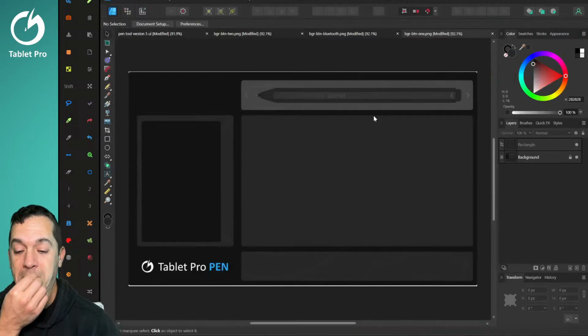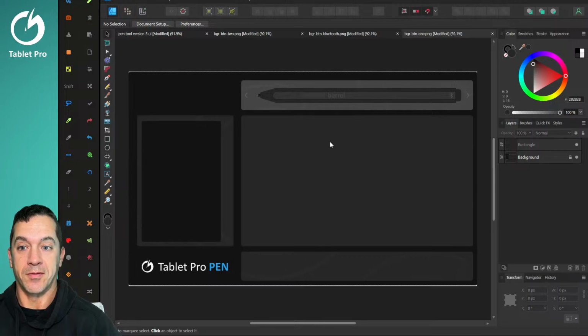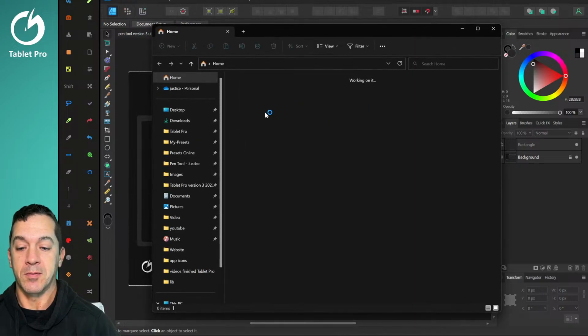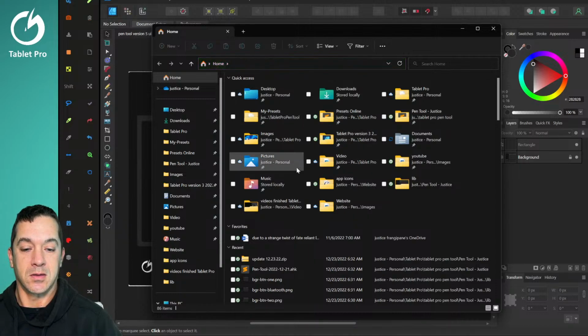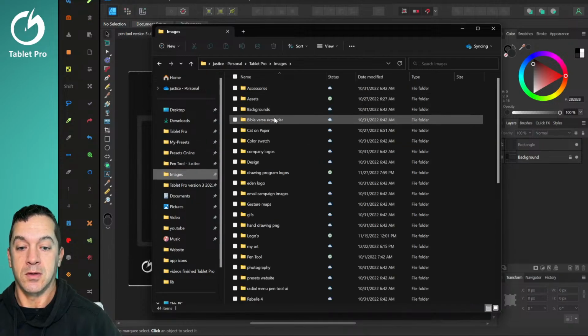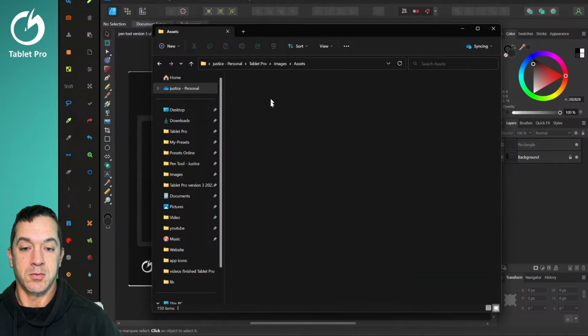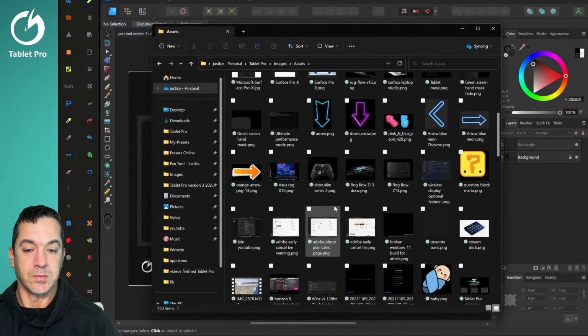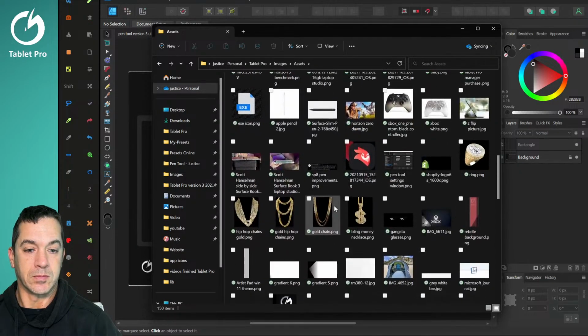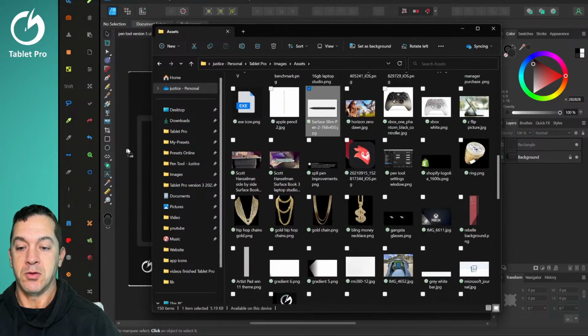All right, let's go ahead and go here into Affinity Designer 2.0. Okay, and we are going to pull an image of the Slim Pen 2, and we're going to be designing that in vector format. And let's see, go images. It should be here in assets. Slim Pen 2.